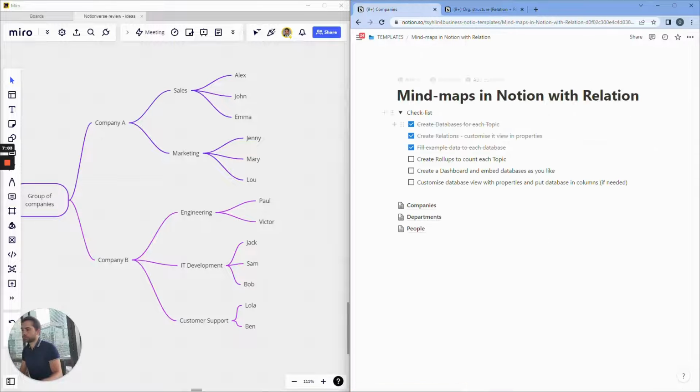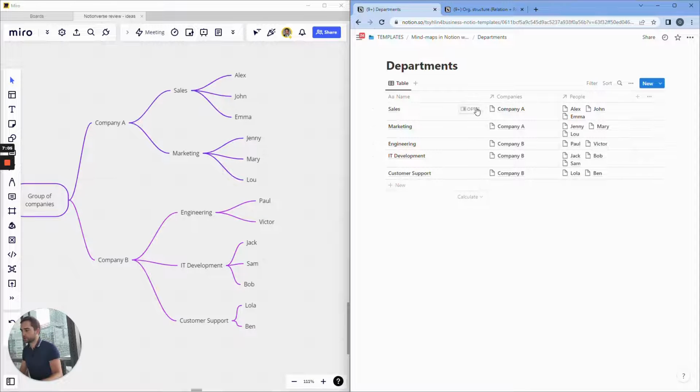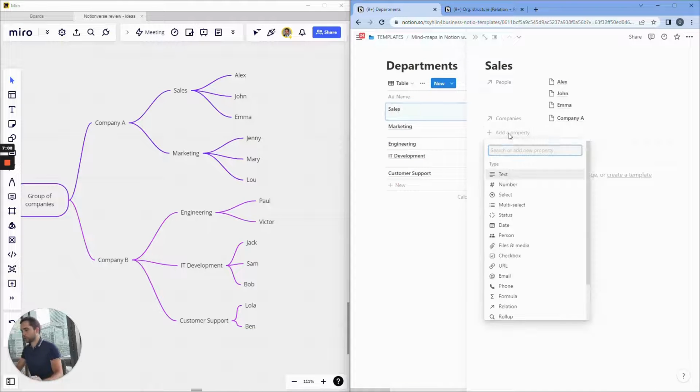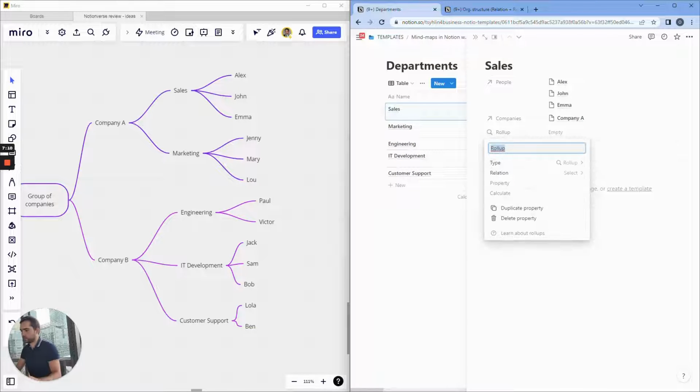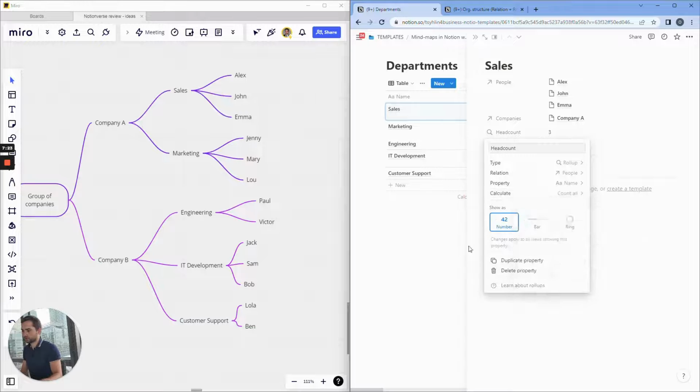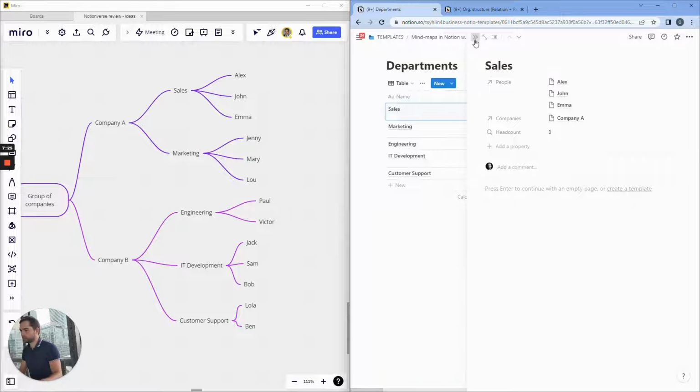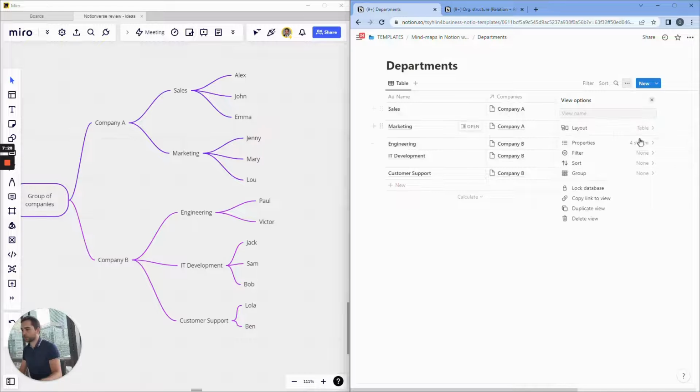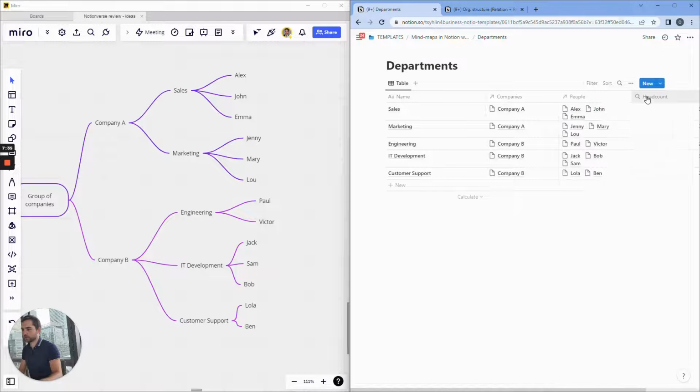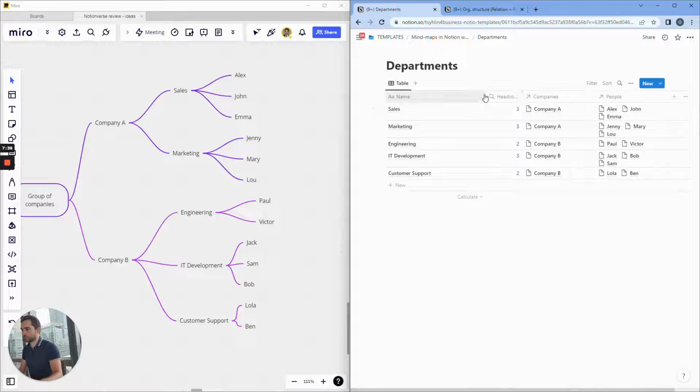If we need to do the same in departments, we can do the same for departments and count. Rollup, count people, or headcount. Select the people database and calculate all. So now we see how many people work in which departments. We can show it in properties, and in this database we will see the number of people working in each department.